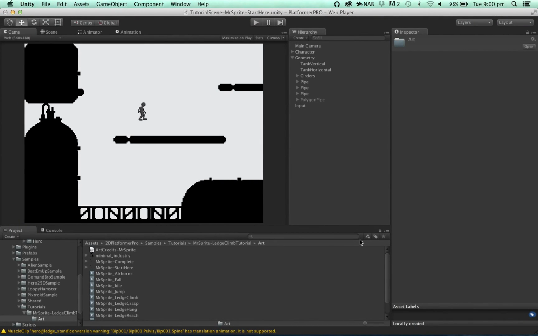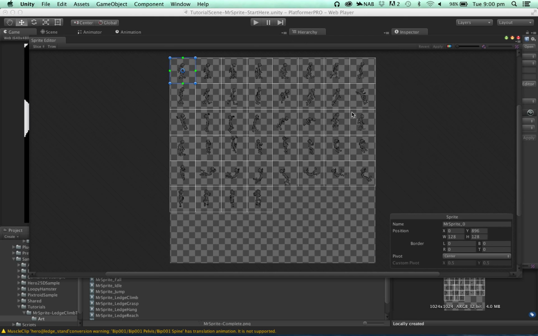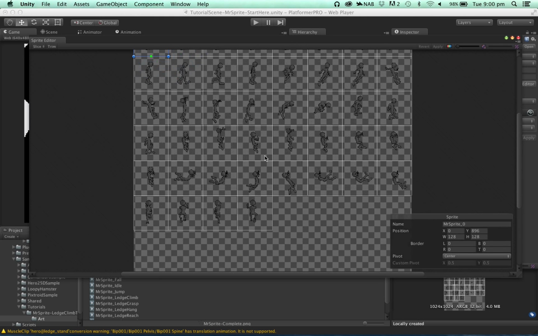Hi guys, this is just a very quick look at ledge climbing in Platformer Pro applied to a sprite. So we'll just quickly have a look at the sprite sheet, and if we go to the ledge climb animations, you'll see that the pivot on the animation is set to the ledge point. That's the main part of setting up a sprite for ledge climb.